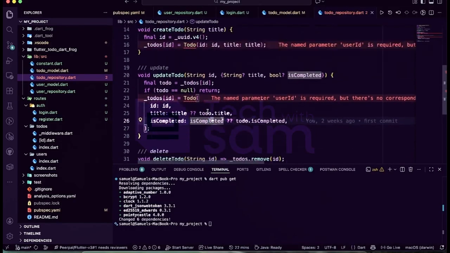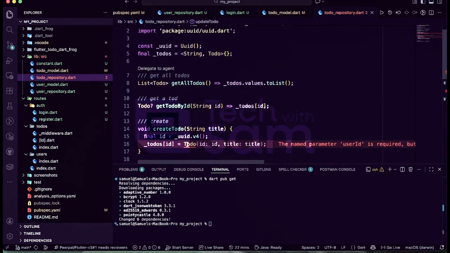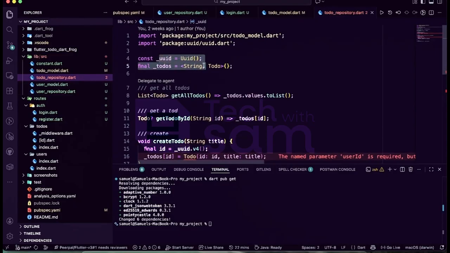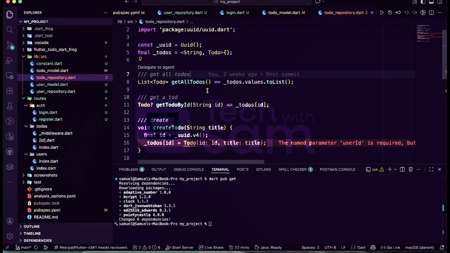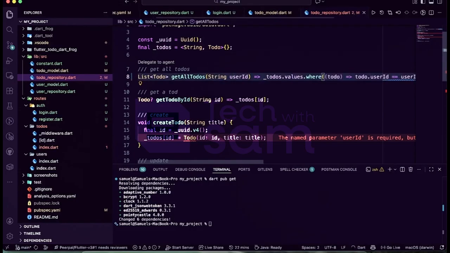All right. So now the next thing is just to update our to do repository. Since we already have the UID and the to dos here, we'll just update all the functions that we have here. To get a to do, we have to pass the user ID. So I can just mark string like that. Then we can say user ID.